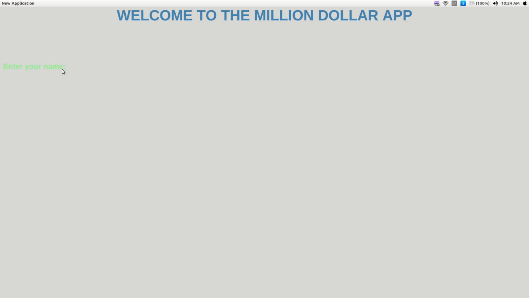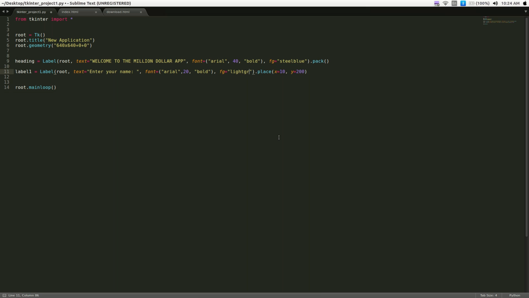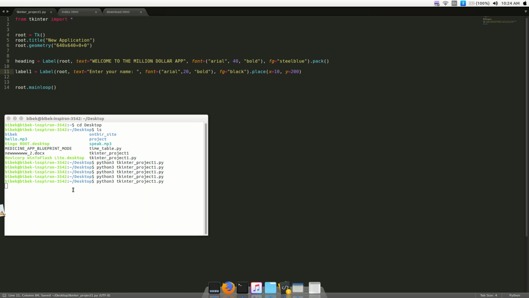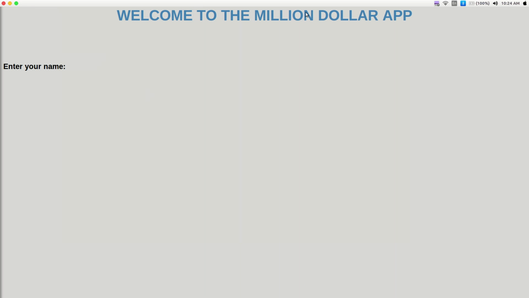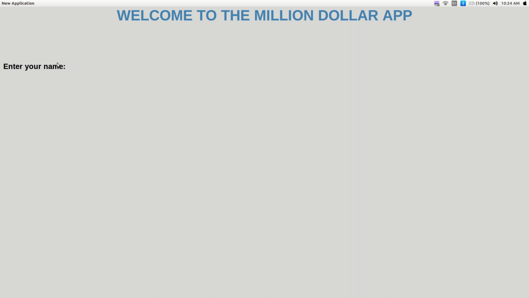And as you can see, it's not clear, so let me change the color to, wait, let's change it to black, it's okay. So here is our enter your name label, x equals 10, I guess. There's a little space, and 200 means this much space. Those are the coordinates, 10, 200.